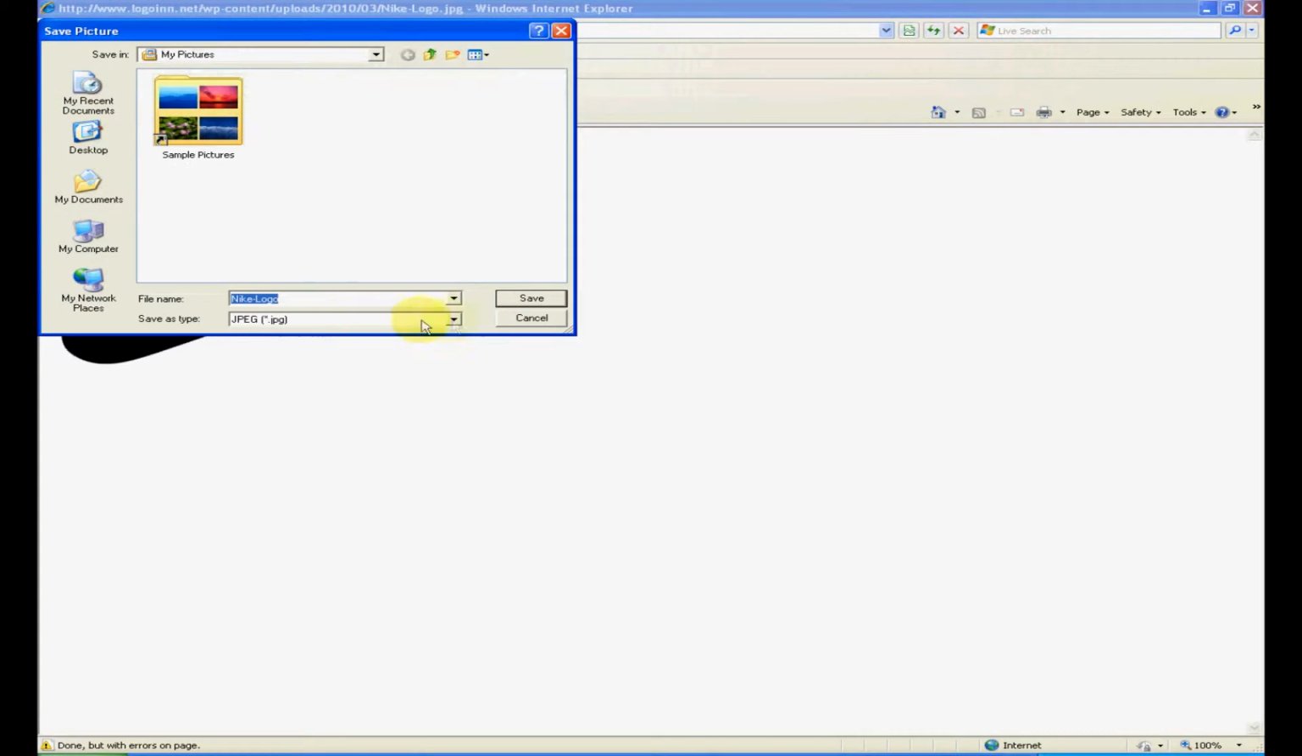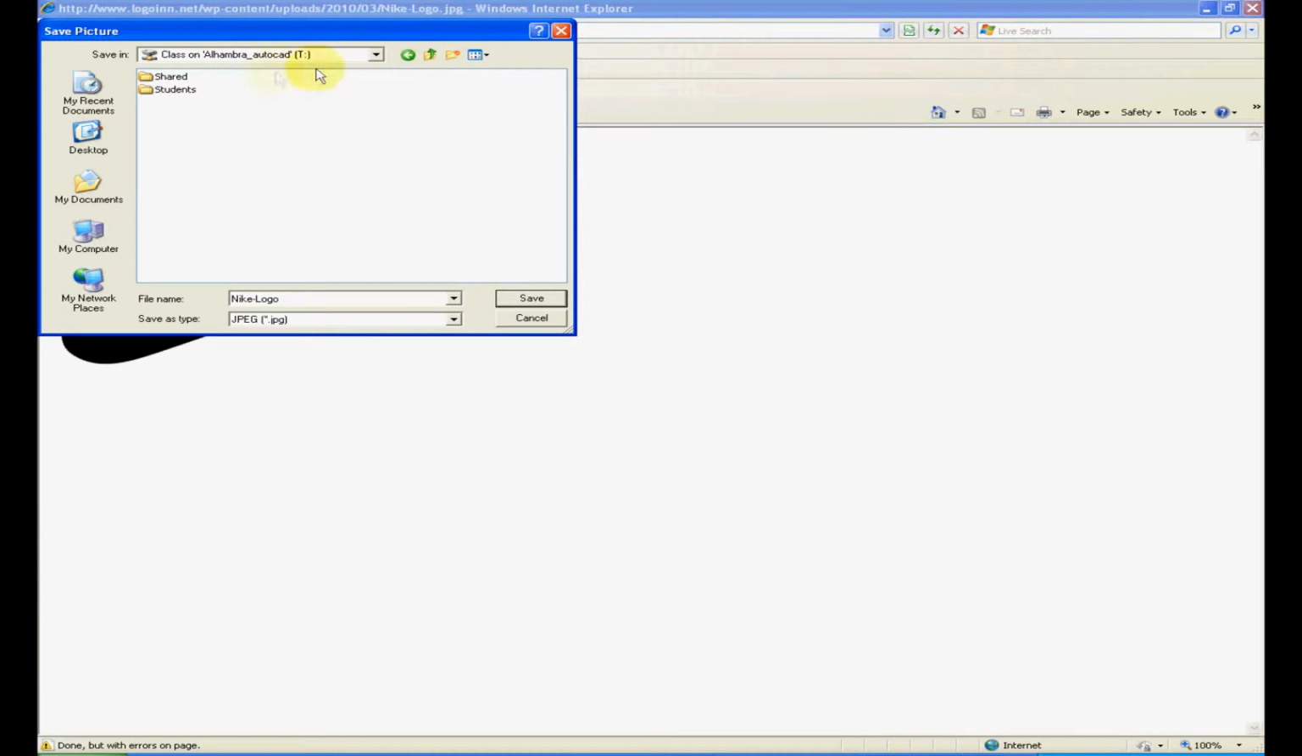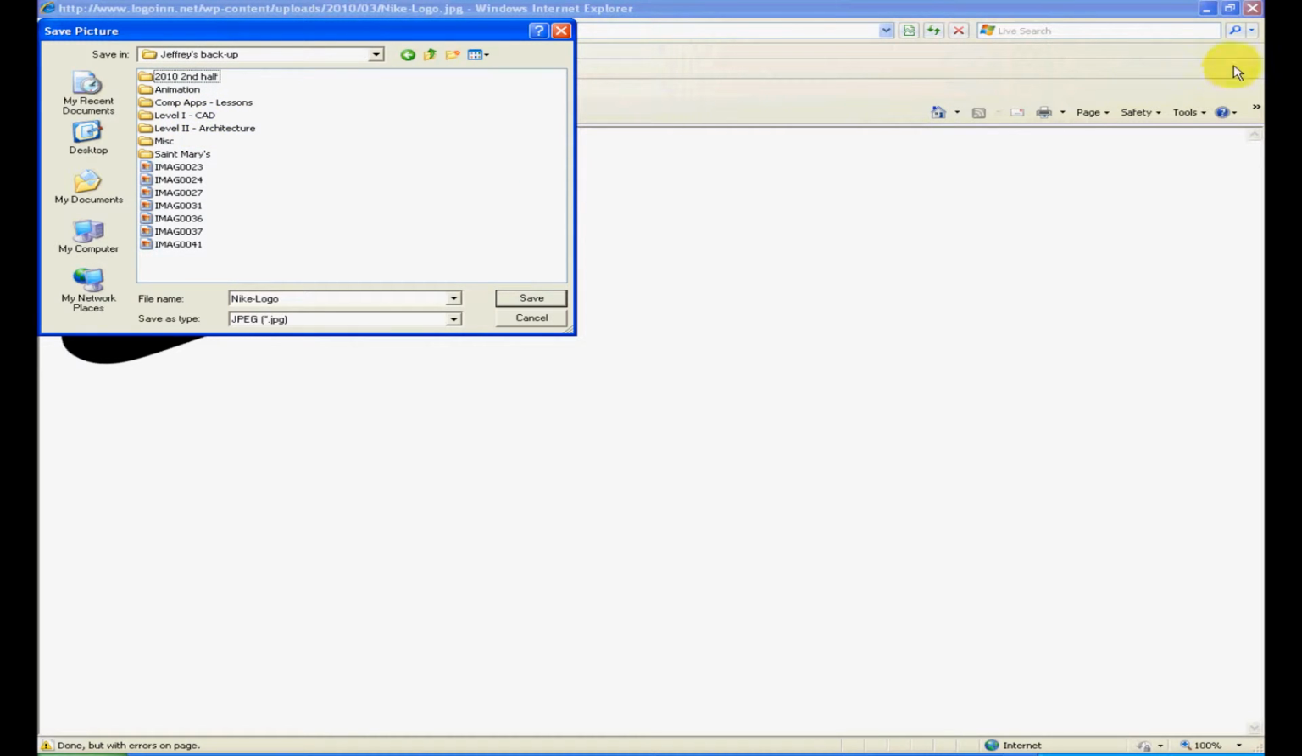There's two ways of doing this. Sometimes the logos don't necessarily drag in. I'm going to save this as a Nike logo, and I'm going to go ahead and put it in my drive, and you go ahead and put it in your drive, and make sure it's in there. And I've created a folder called Illustrator Logo.